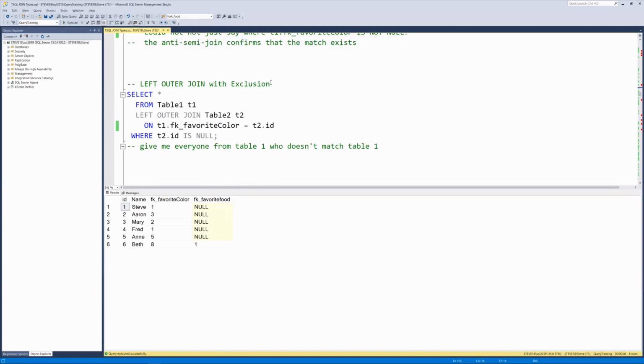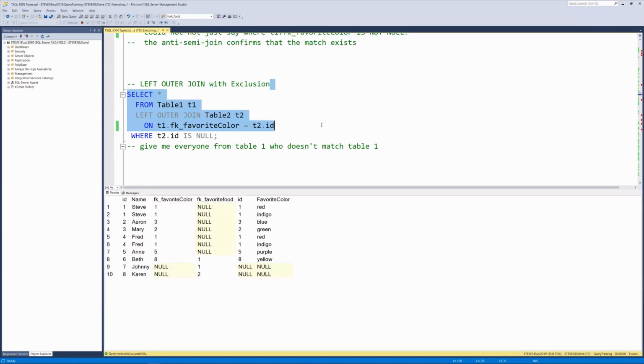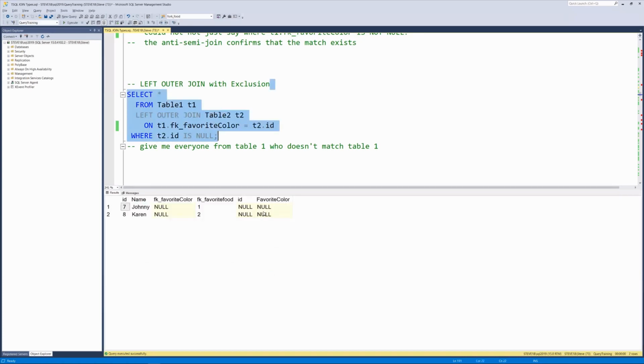Left outer join with exclusion. If I highlight just the first part of it without the where clause, that's our basic left outer join that we did before, where we get everybody, including those who have favorite colors and those who do not have favorite colors. And if we wanted to just get a list of those people who don't have a favorite color, we can say where the ID is null, which means this ID column, and it should only return Johnny and Karen in this case. There we go.